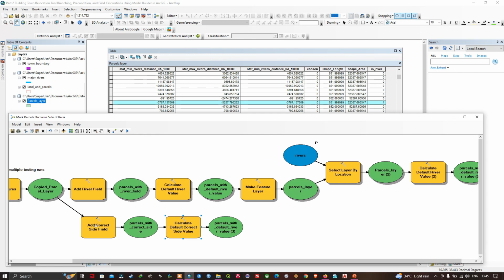Similarly, I'm going to rename this one. I'm going to enter it as parcels with default side value. Now I have entered parcels with default side value and click OK. So I could run this model now, and the underlying feature class would get the value attached.